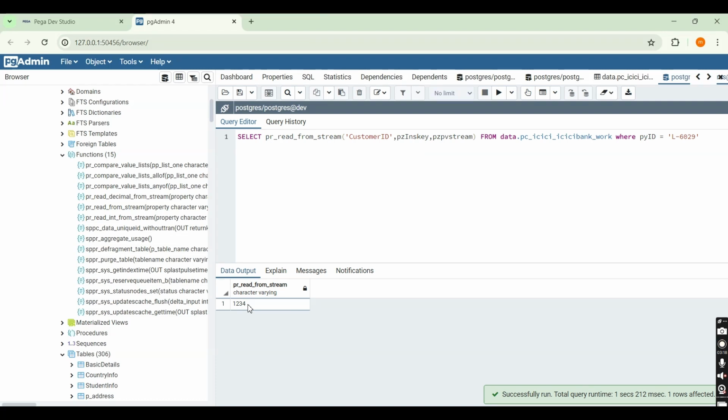So that's why it is taking a lot of time, because we need to read from the blob, right? That's why Pega recommends to expose a column. If it is exposed, we can directly use the property name here and execute the query. Because it is stored in the blob data, that's why we need this function.